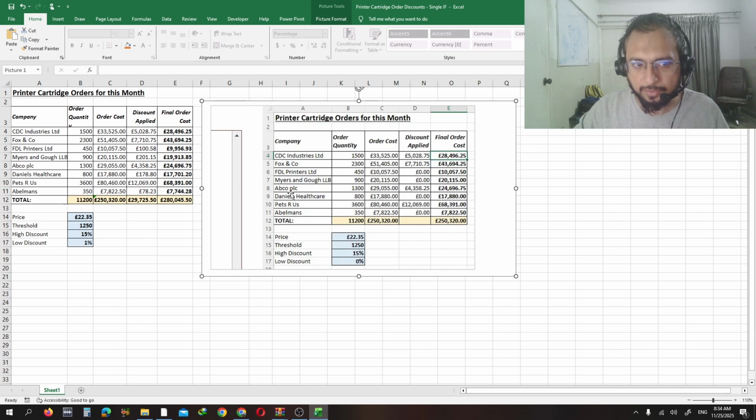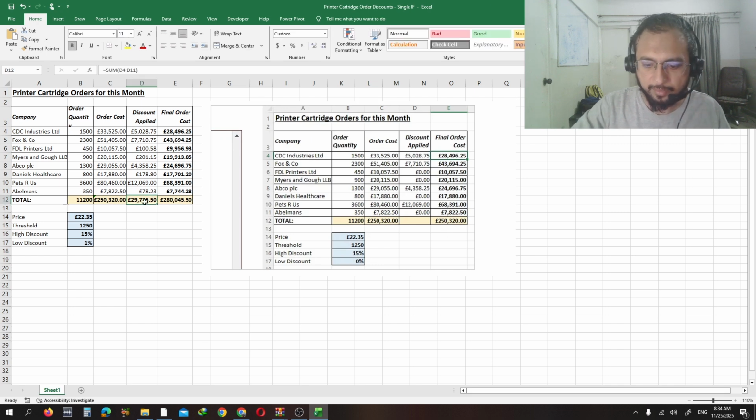The last value is not matching because they have this value not present over here. They haven't totaled the total discount applied, so it's 253.20. Other than that, the discounts are the same.